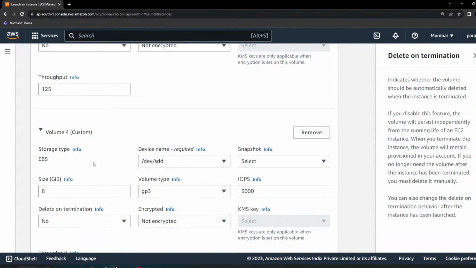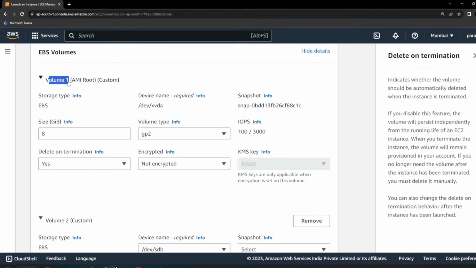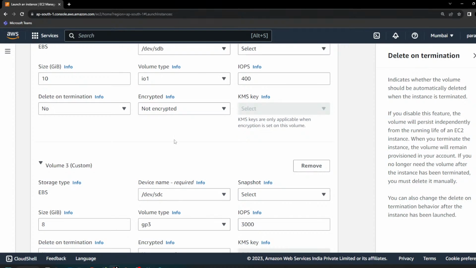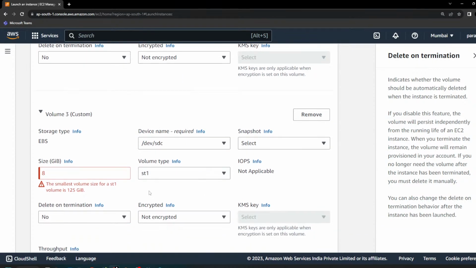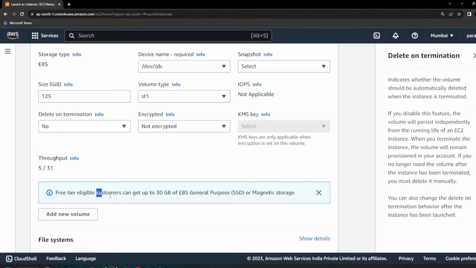I'm adding one more volume. So one is the root volume. The second is a custom volume with provisioned IOPS. Third, let's go with throughput optimized. Now you can see the minimum capacity you have to provision is 125 GB. This will charge you, because in the free tier you can only go up to 30 GB. You are eligible for up to 30 GB. If you go above that, you are going to get charged.